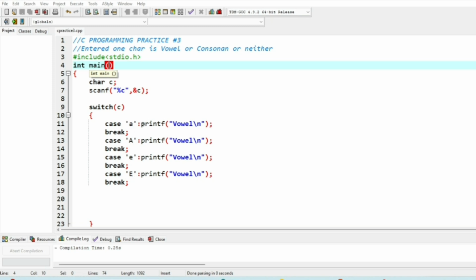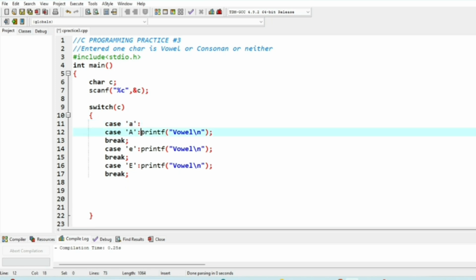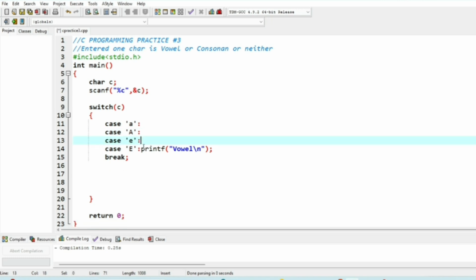So the work is the same, which means we can write it only once. We shall remove this, then we shall remove this. Here also we shall remove. Now when the compiler comes across, after checking for small a, if it is A, it will go down and check for capital case A, it will check for E, it will check for capital case E. Then for any case matched, it will write vowel now.